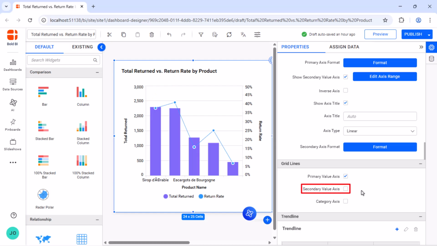Secondary value axis grid lines display horizontal lines for secondary axis values. When enabled, these grid lines are displayed across the chart to help viewers compare the 2 different scales, in this case, the total returned quantity and the return rate of the products. Category axis grid lines add vertical lines to separate the categories. When enabled, the grid lines are displayed between the data columns.